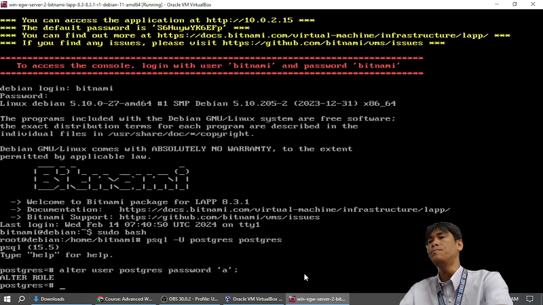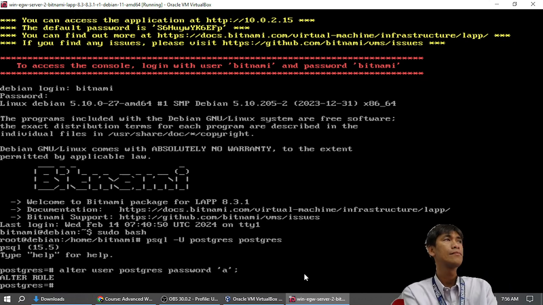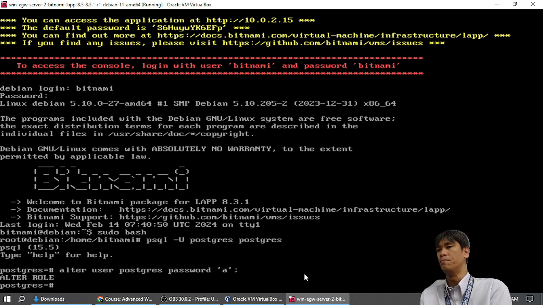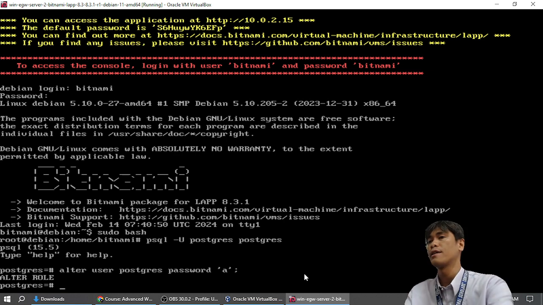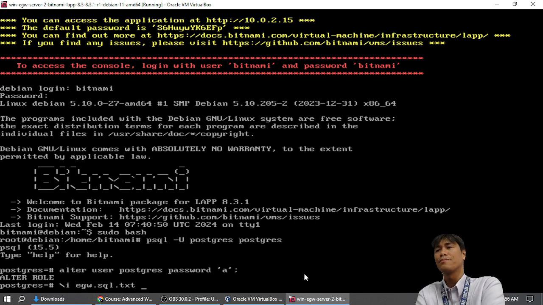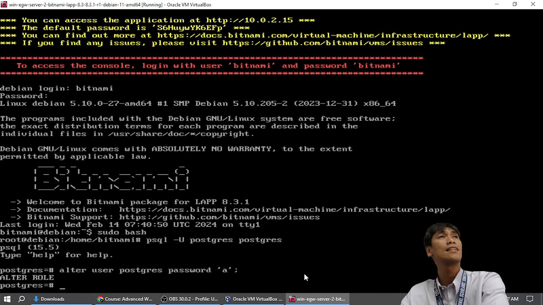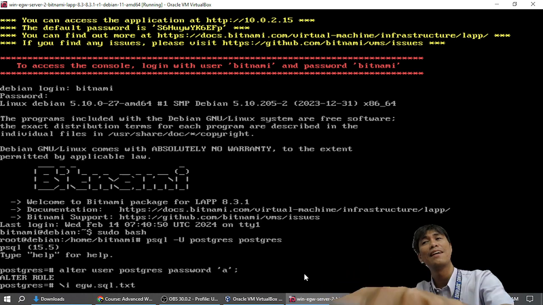Now we are going to import the whole EGY database by typing \i, and then I type EG, and then I type tab, and then it finished. You know what I did? I type \i, and I type E, and I press tab, it found the file.